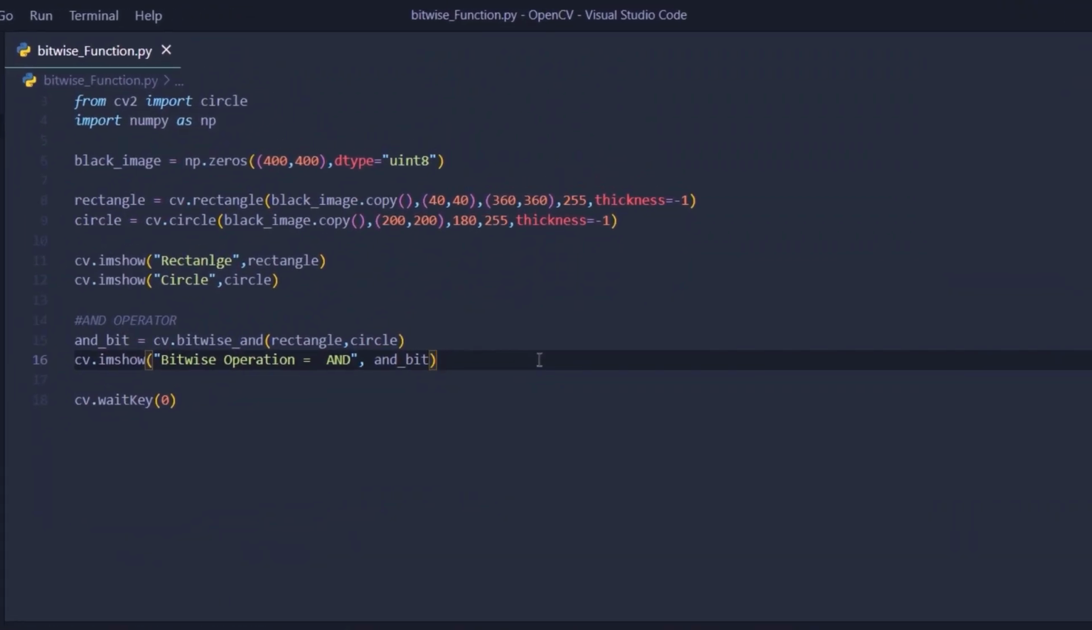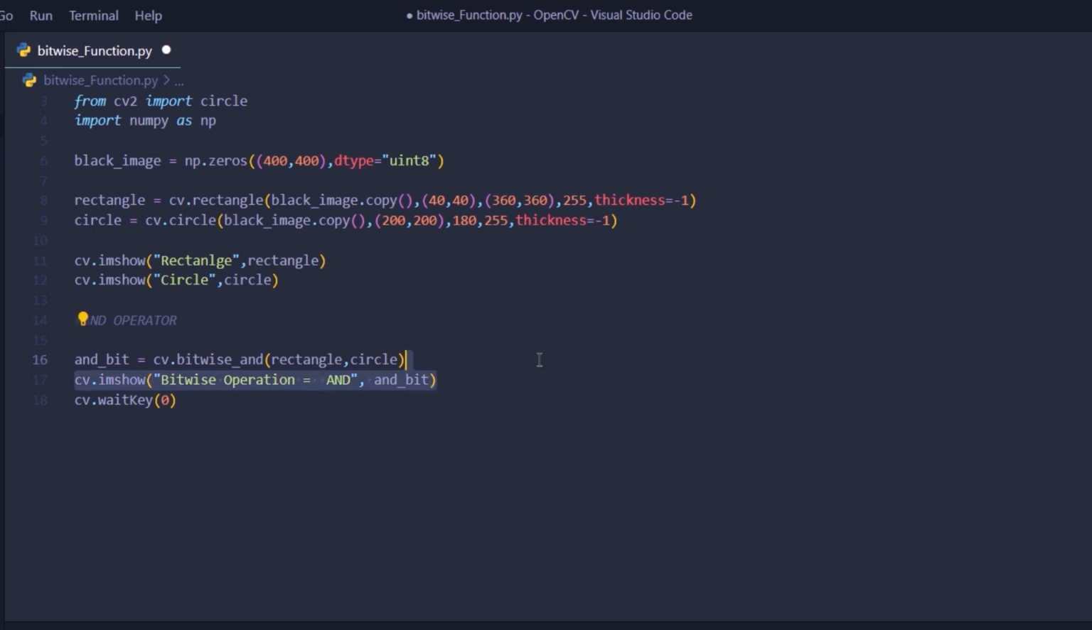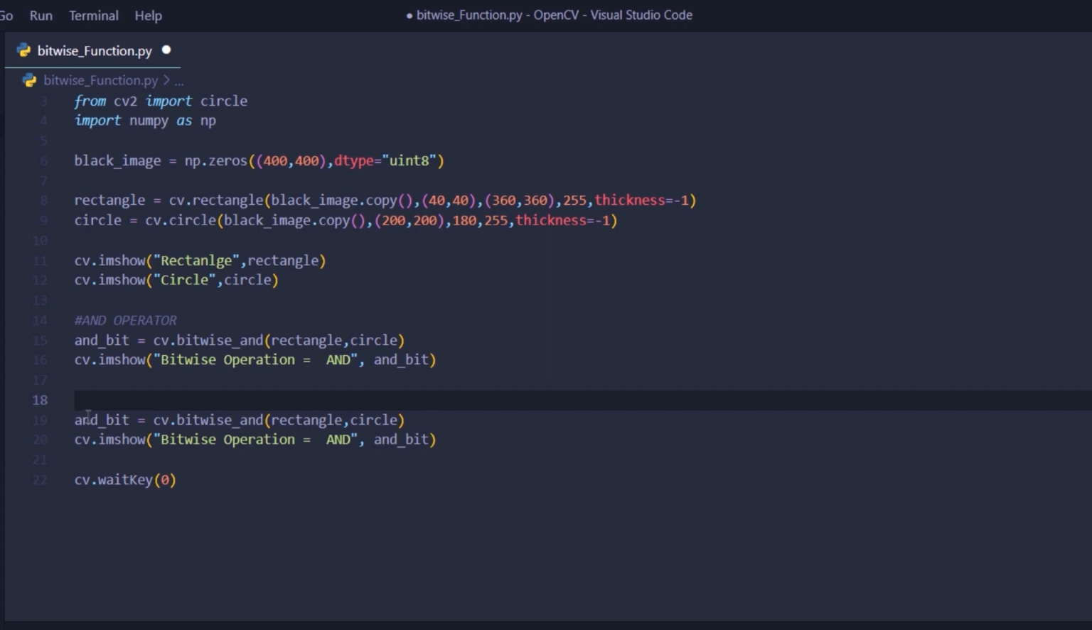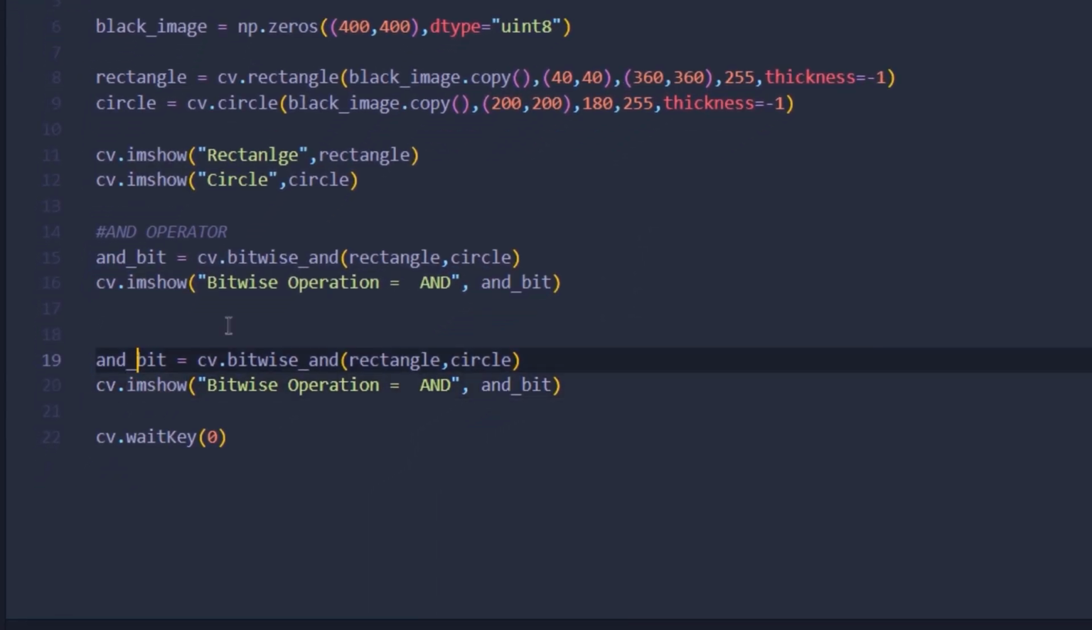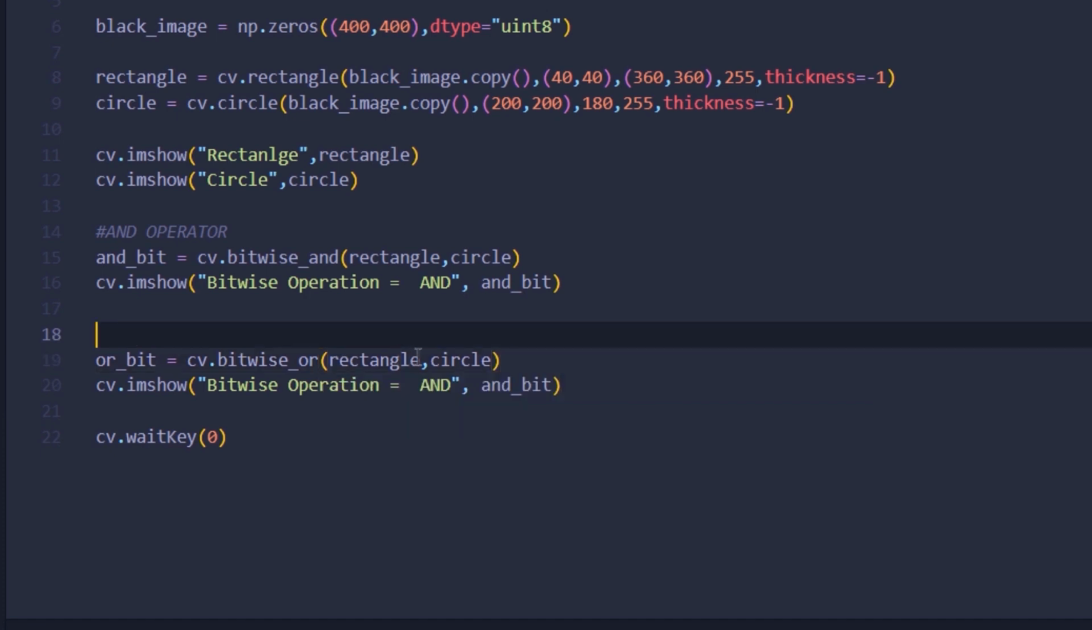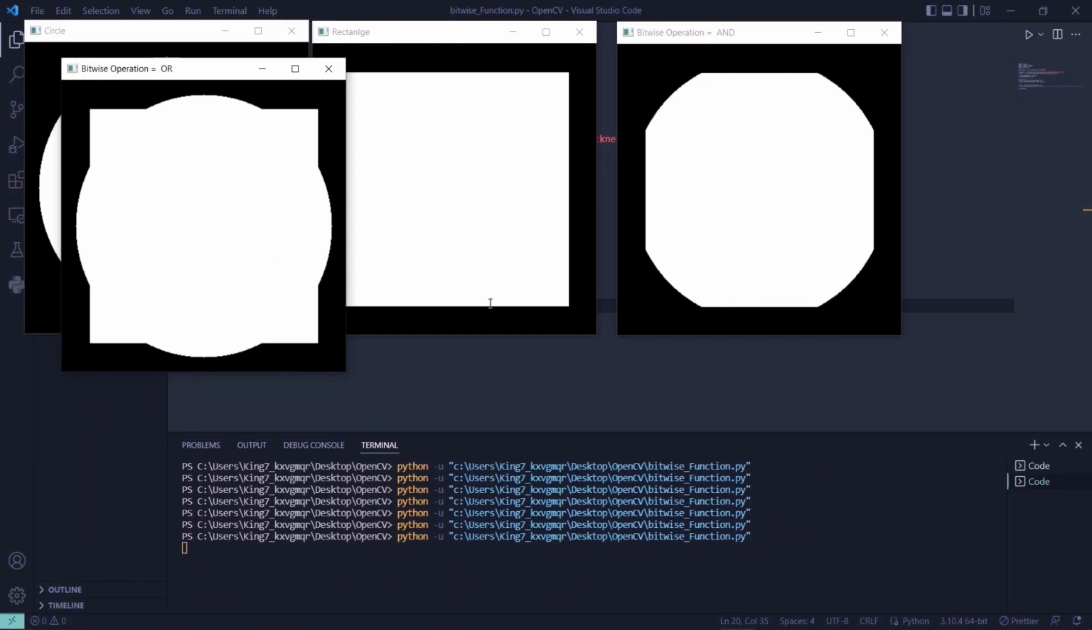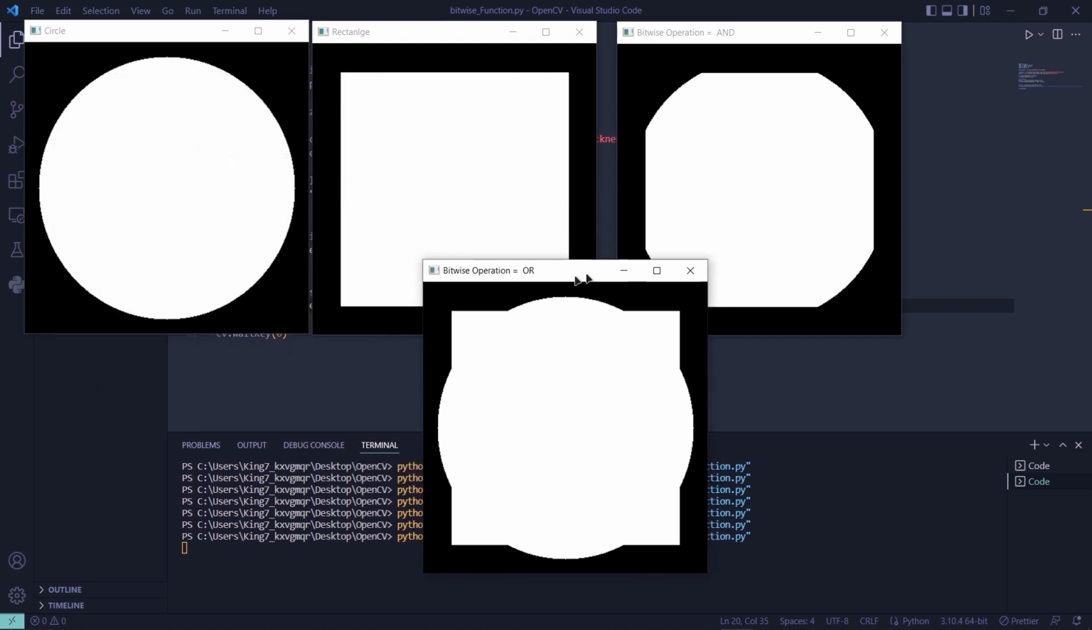And an exact opposite is the OR operator. So what I'm going to do is copy these two lines and call my variable ORBIT and change the function to OR and pass in my images, which are circle and rectangle. And then in the cv.imshow function, I'm going to change it to ORBIT and also change my title. So save my program and execute it, and on screen I get this weird image.